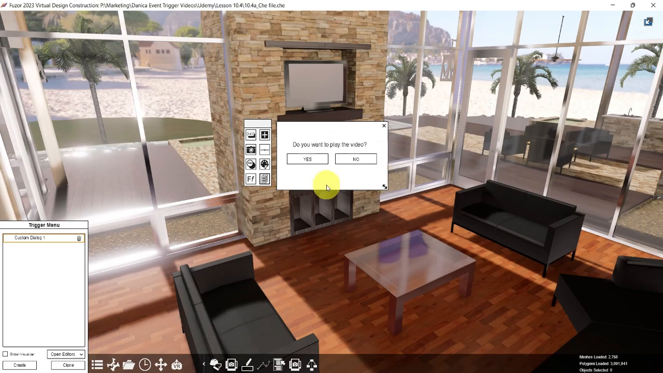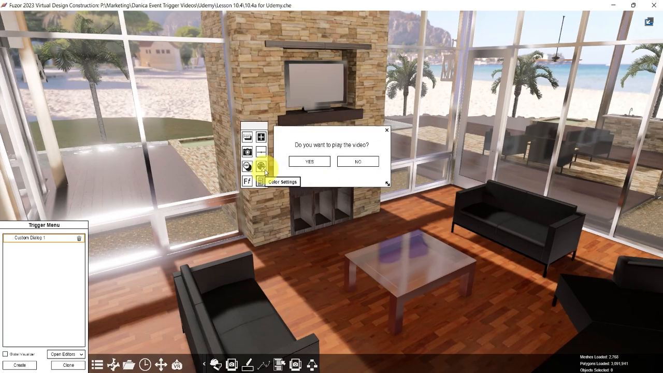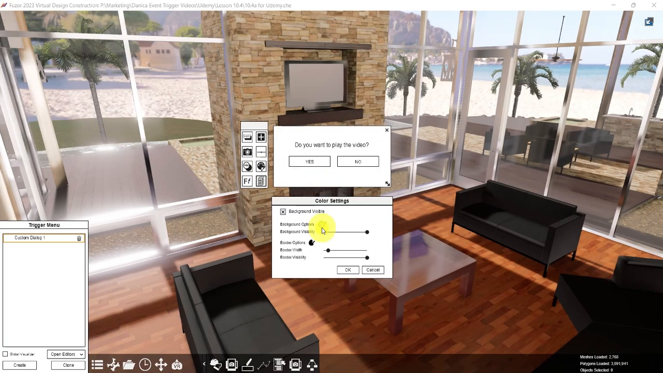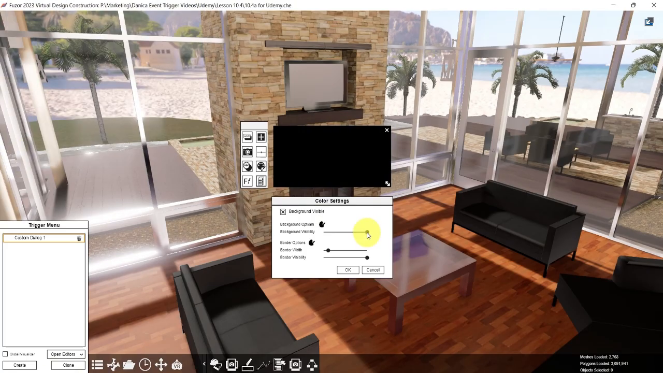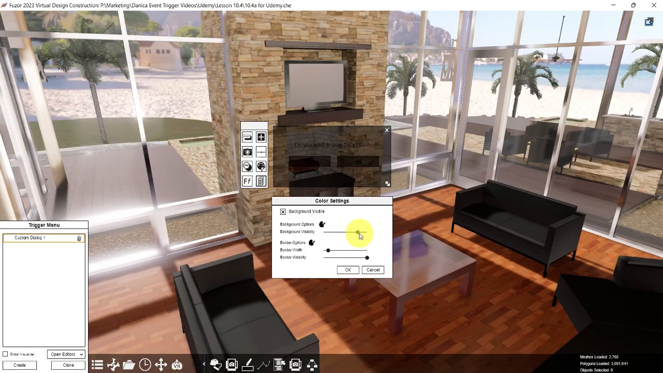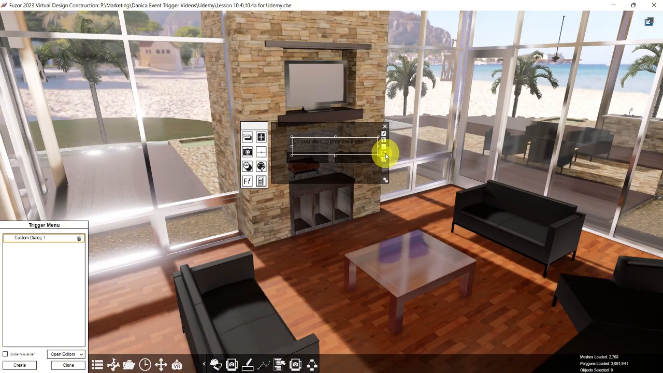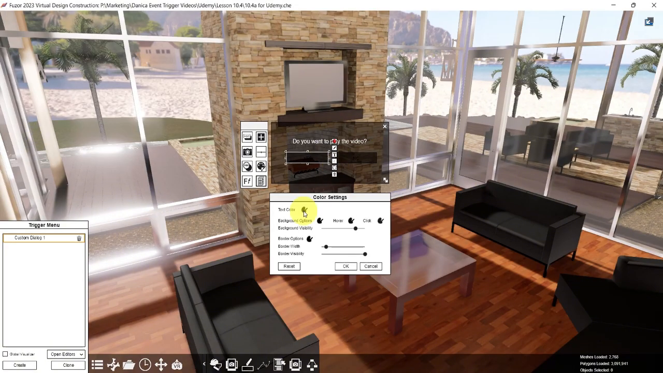So here's the dialog. Next, let's change the color. Click color settings. Then click the paint icon here. Change it to black. Then reduce the visibility. Click the title, then the paint icon. Change it to white. Do the same thing for the buttons. Change the text color.